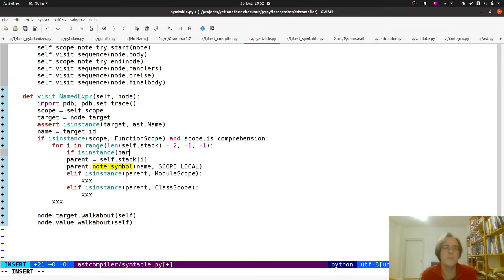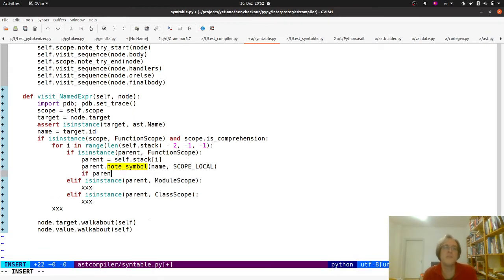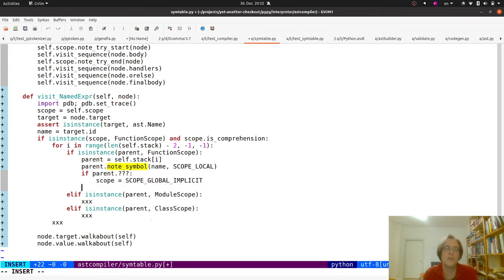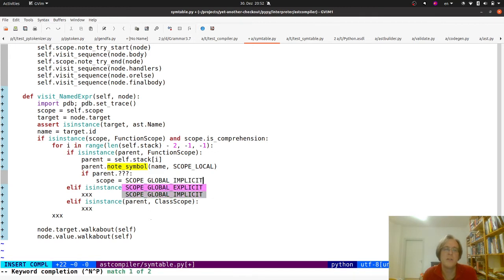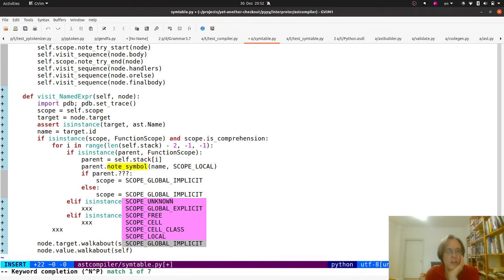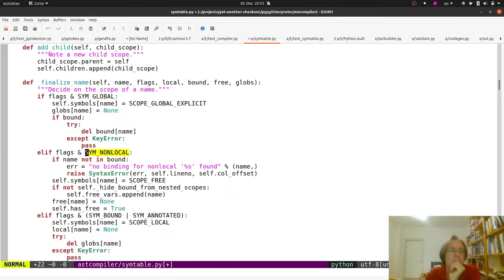Where did my if go? Parent function scope. No, right. And now we want to have a switch if parent dot something scope equal scope global. I'm not even sure what the difference between the two is. Else scope equals scope non, and we don't have a scope non-local, so we need to figure out what the equivalent of these is. Maybe, yeah, I'm not really sure.